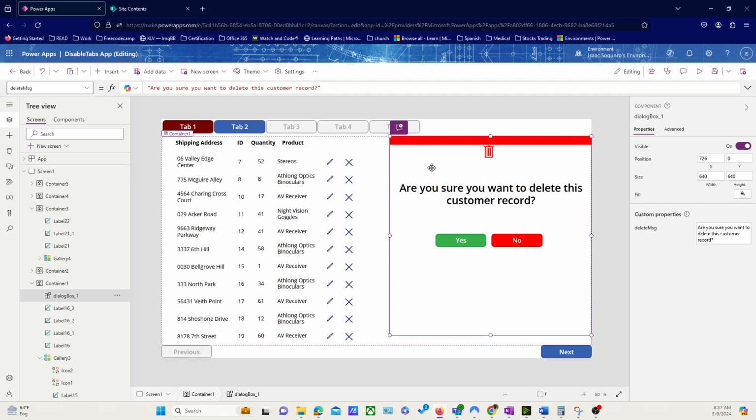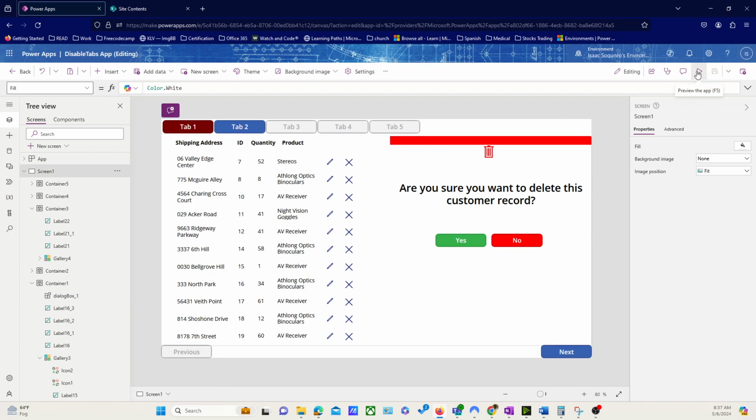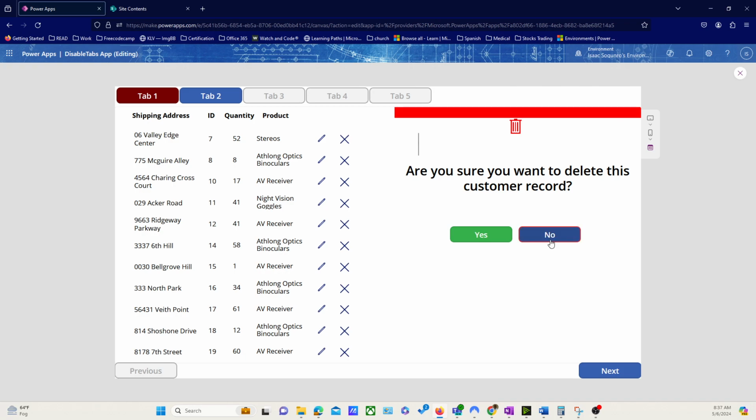And because we can use this anywhere, we can always change the text to say something else that's related to that gallery. All right, so hope that made sense. Now the next thing we want to do is now, no. When we click no, we want this to disappear. So that's what we're going to do next.